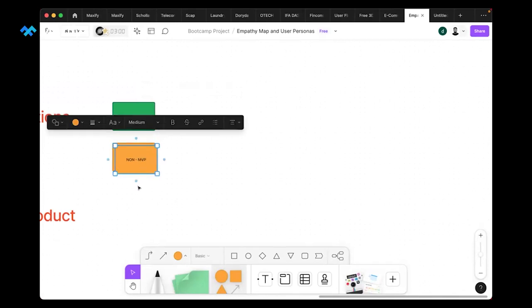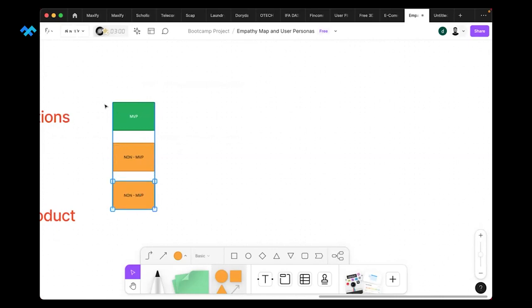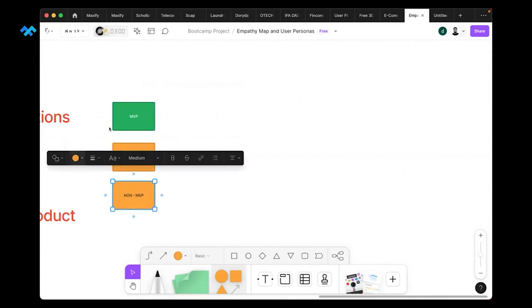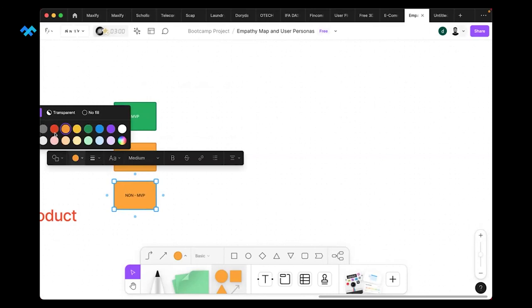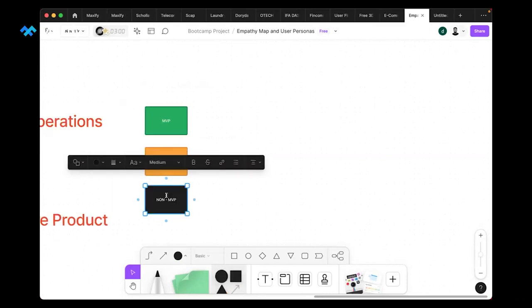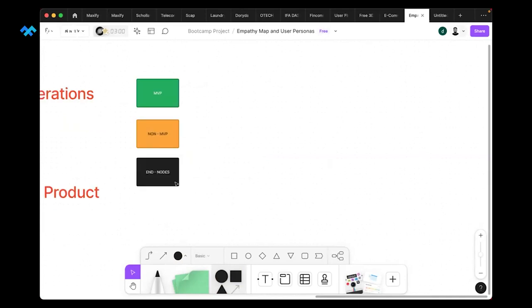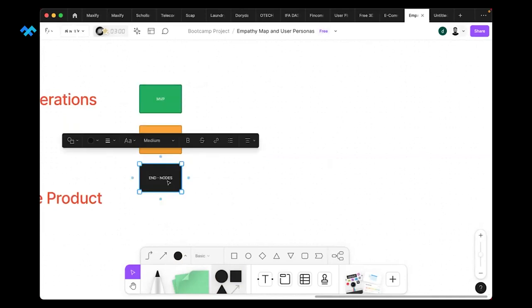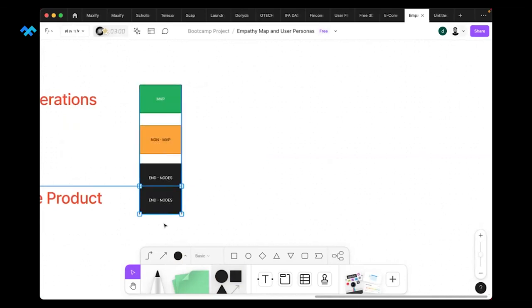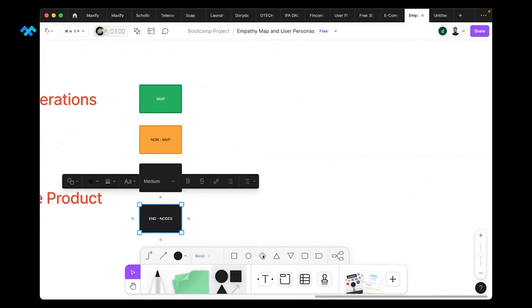Then next, maybe black. Maybe I want to use black for my end nodes. Now, this is just my own way of doing it to make sure that it's understood by everybody, right? Then, of course, triangle. Let me delete this guy.